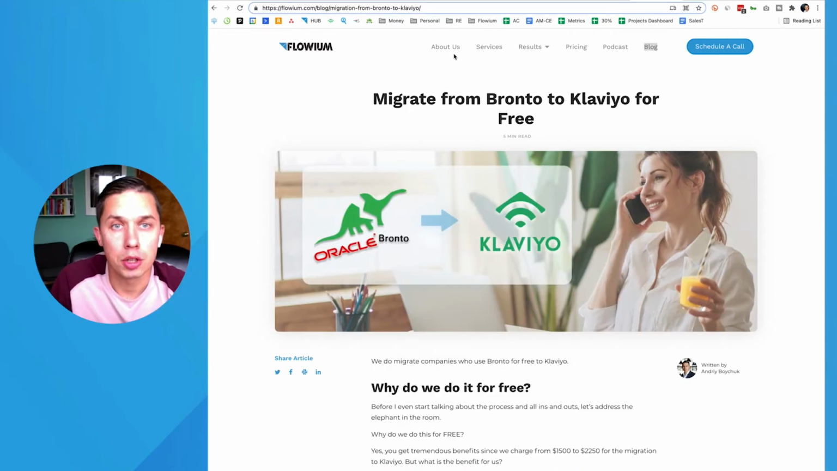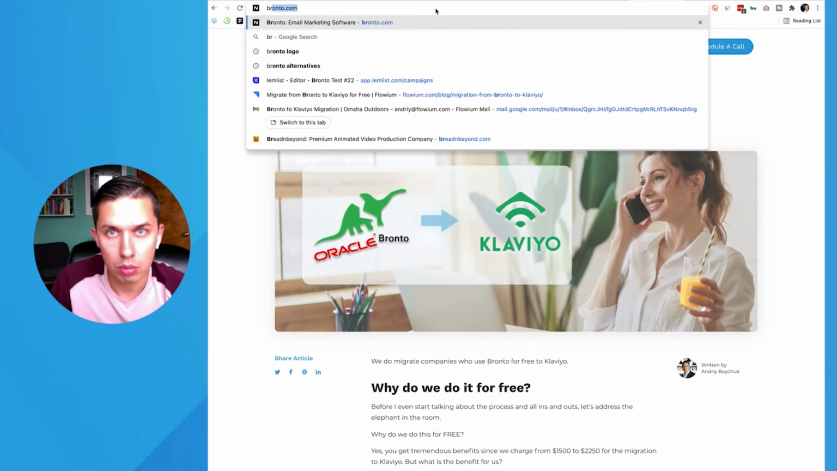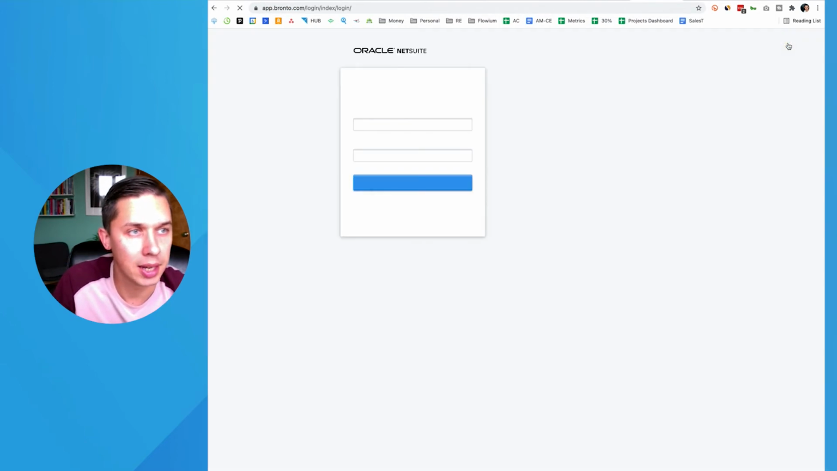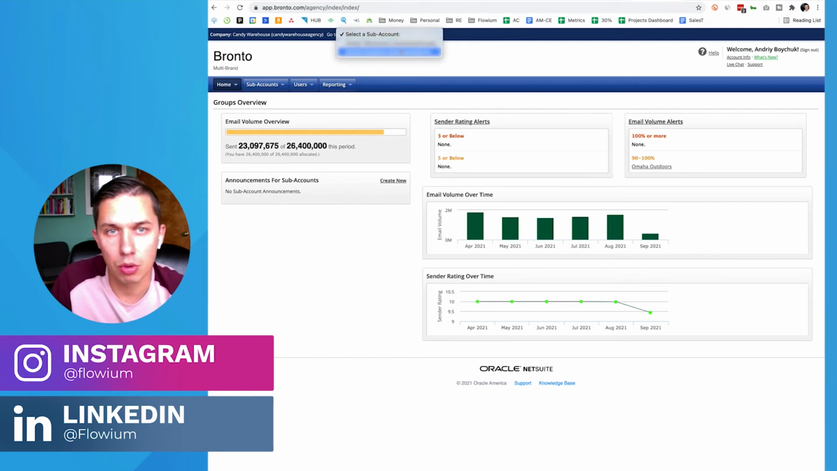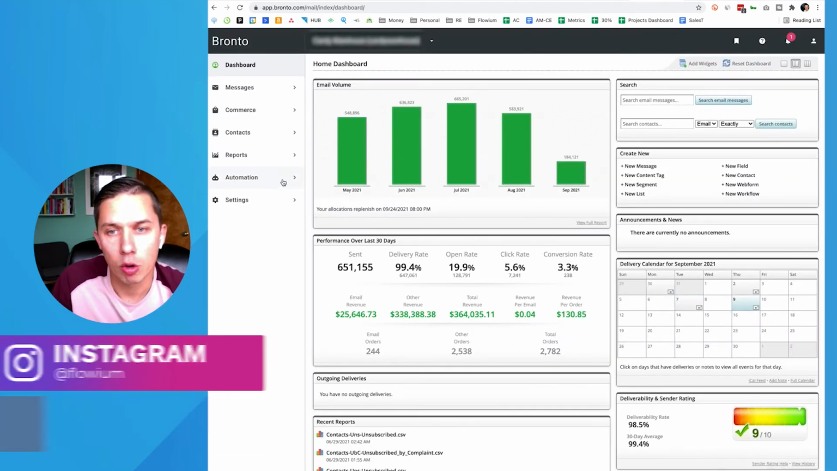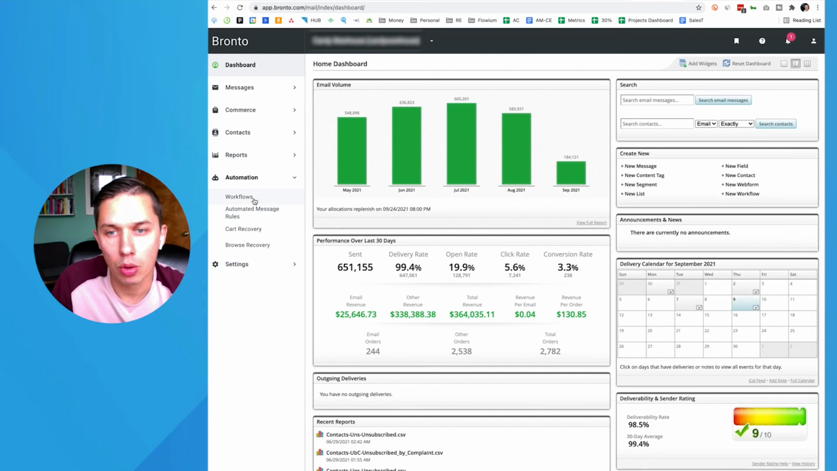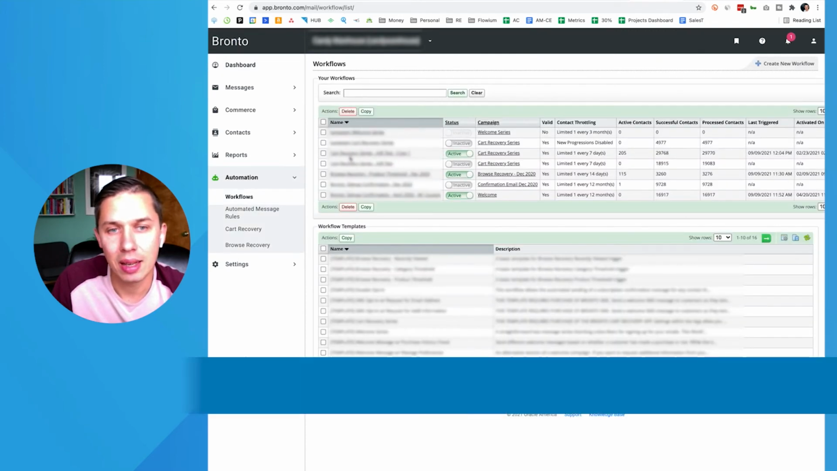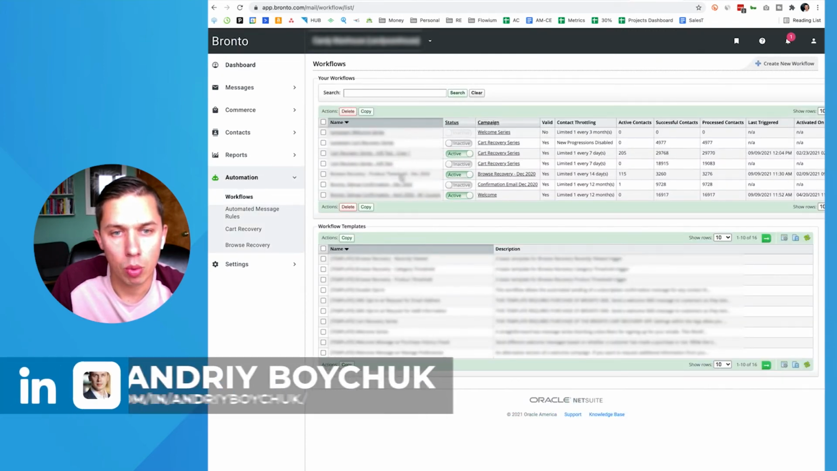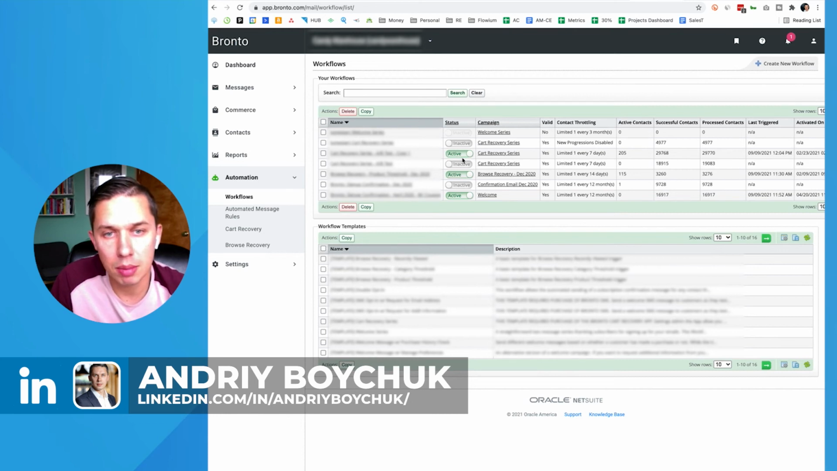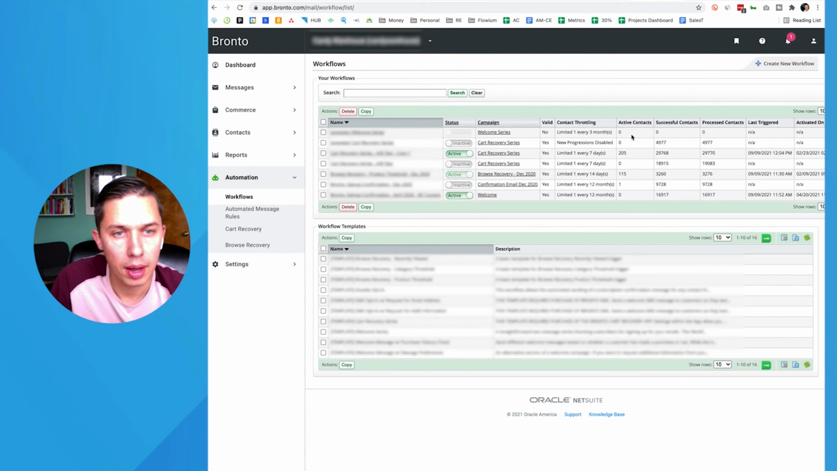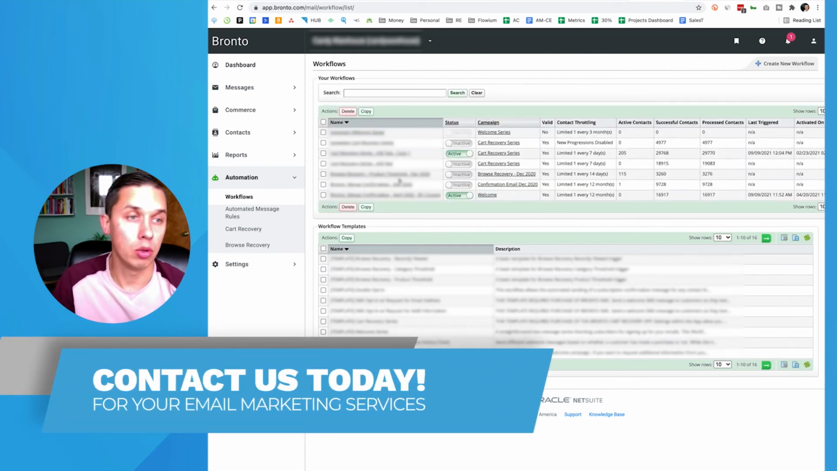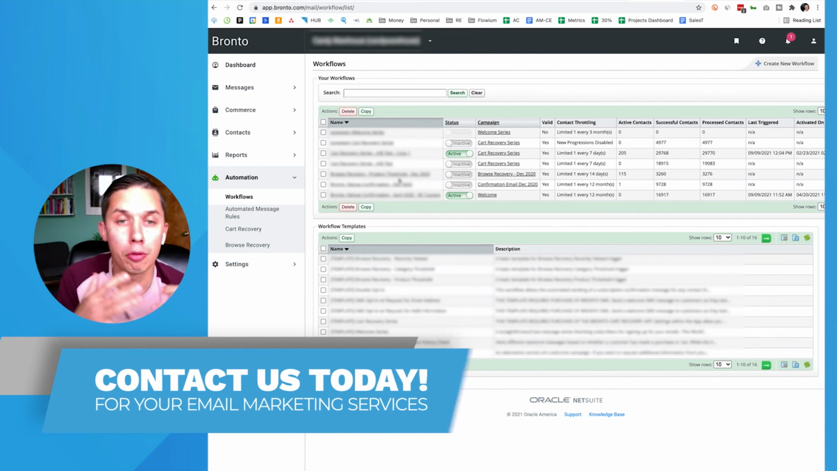So let's start. Okay, so first thing, let's go to bronto.com, click on sign in, put your credentials. If you have multiple accounts, select the account you need. When we are in the account, click on automations and now click on workflows. As you can see, here are 3 workflows which are active, and simply what you need to do is click here, and it will turn off this specific automation workflow, and you are done. This is how you turn off your automations.